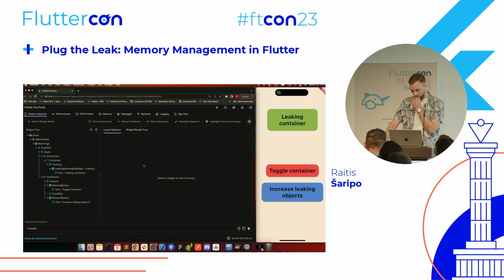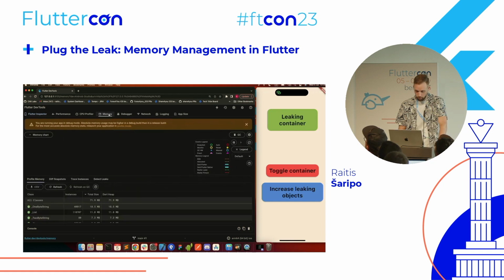And the blue button populates a list of objects that are stored. The list is stored inside a singleton object, and every time we press the button, we are populating it with a million objects. And we have also opened up Flutter DevTools, and what we are interested in is specifically the memory view.